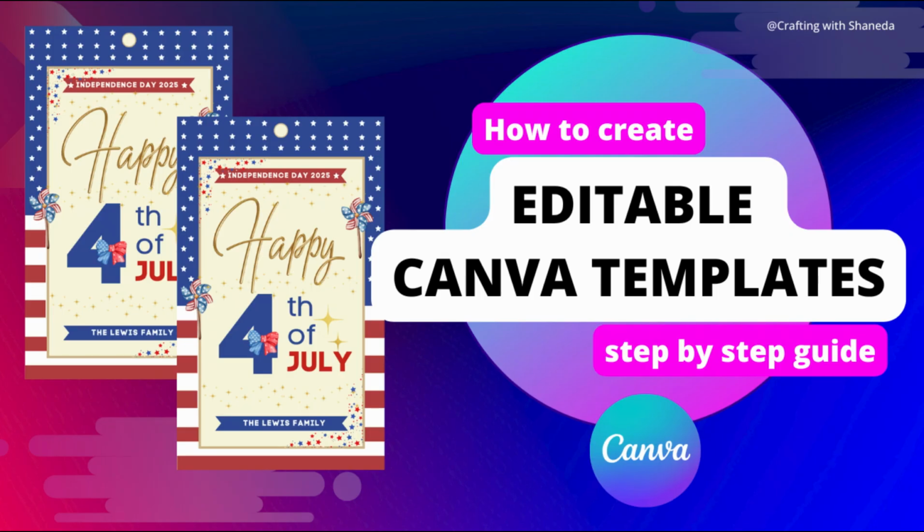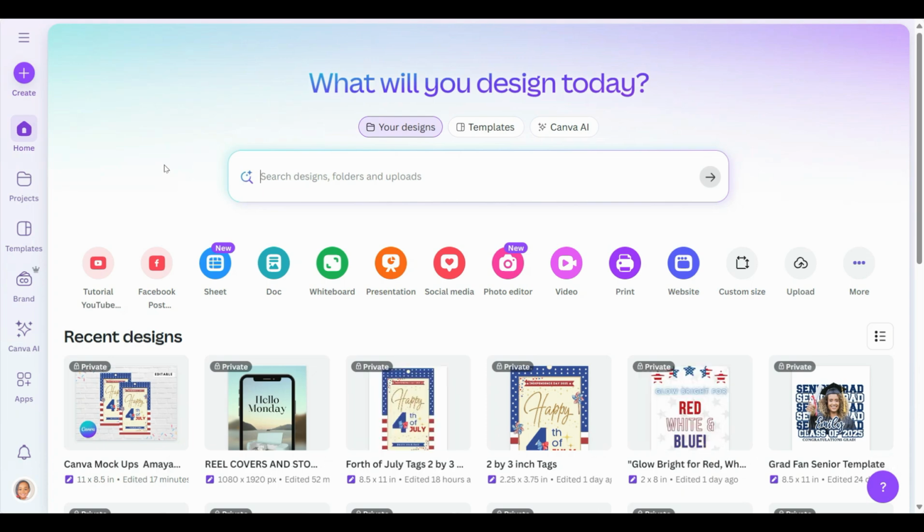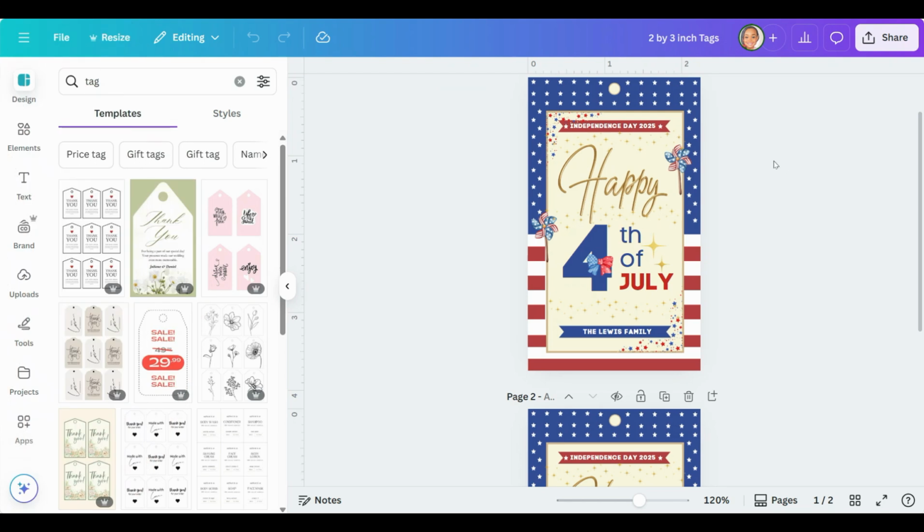I do have Canva Pro and I do like Canva Pro Elements. But when I create a design for my customers, I try to use the Canva free elements as well. So let's get started. This is a tag that I have created here in Canva. And there's two ways that you can create your file.